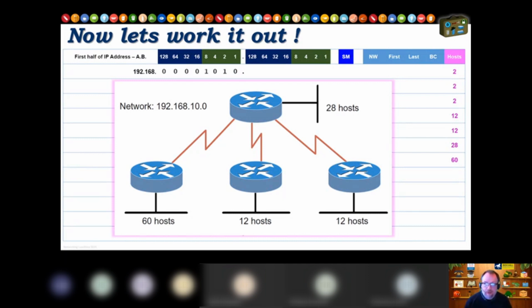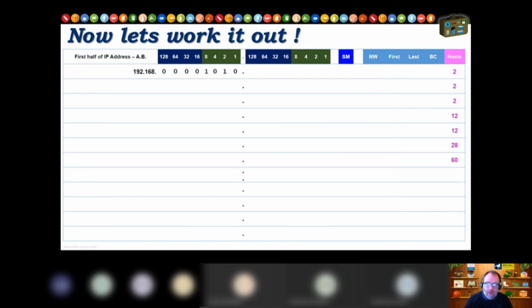Please type yes in the chat. Good. Okay. So we don't need the diagram anymore, because we've got all the values off it. So now we've got 2, 2, 2, 12, 12, 28. What we need to do is calculate how many bits we need. How many bits do we need left over in the host portion to cater for a network that's only 2 big?